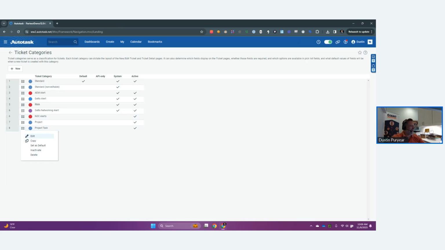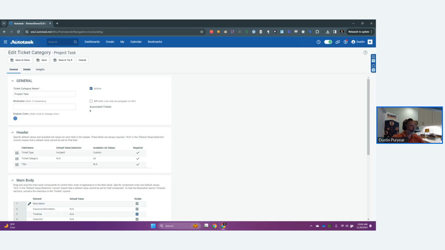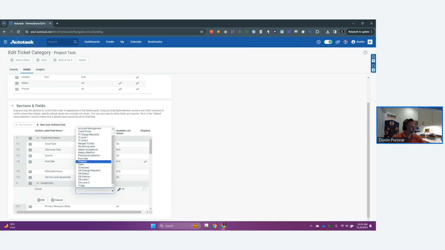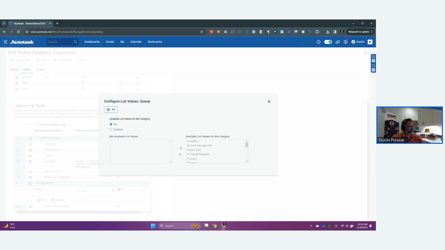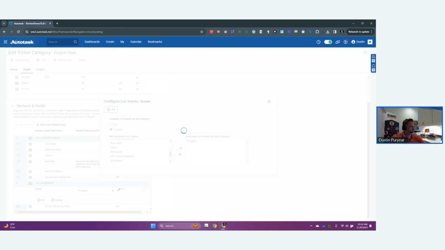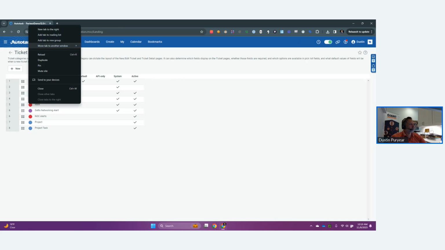And so what we're going to do, for project task, let's go ahead and do the same thing. Let's force this into the queue where we want it. And so we're going to choose project. And let's do custom. And let's go find that projects. And here we go. Okay, this is going to make it nice and clean.